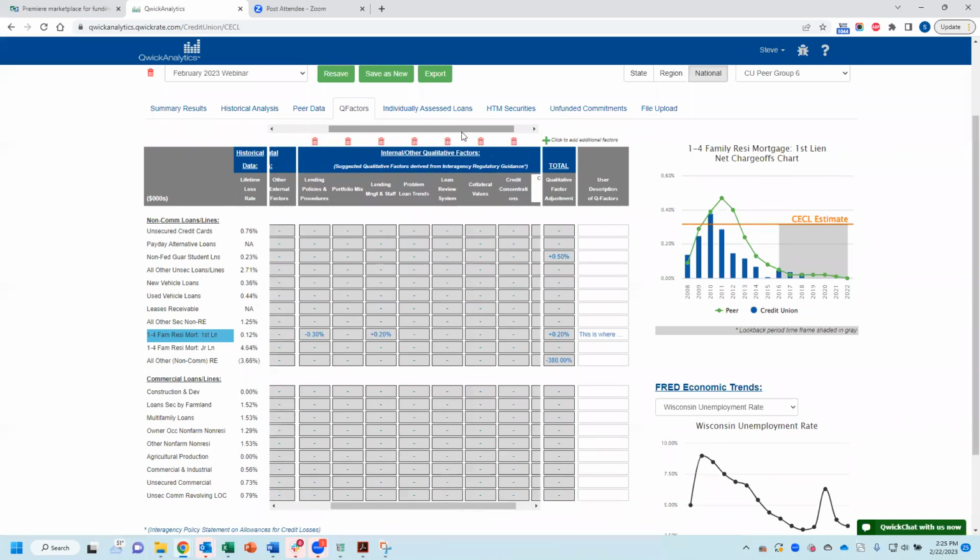This part of the process, by the way, is not completely new. It doesn't have to be very different at all from what you've always been doing. Qualitative factors are not a new concept. In the interagency guidance for loan loss reserve accounting that we got over 20 years ago, they suggested certain factors that should at least be considered: things like changes in lending policies and procedures and portfolio mix, changes in management and staff, changes in credit concentrations. So you'll notice we have all of those suggested possible Q factor adjustments up here on top.